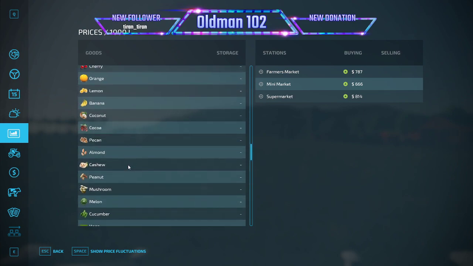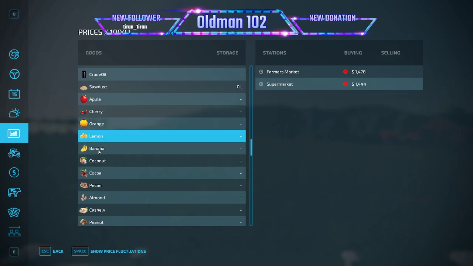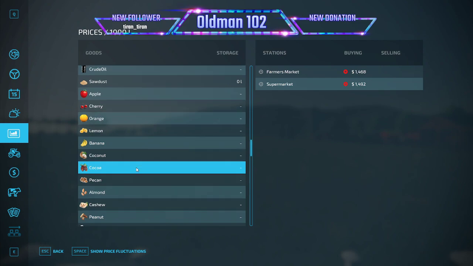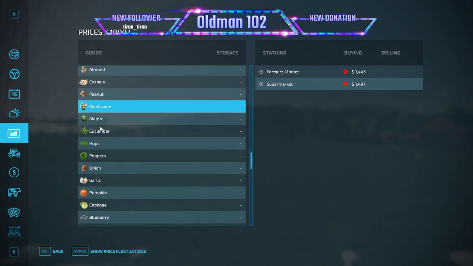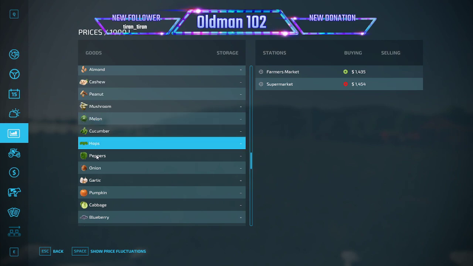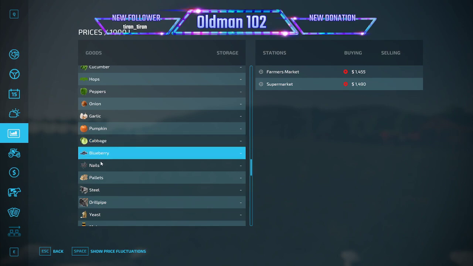Cucumbers fixed. I just want to make sure they're all in a sell point and I didn't miss any. Pecan, almond, cashew, peanut, mushroom, hops, pepper, onion, blueberry. Okay, so they're all showing up in the price list.